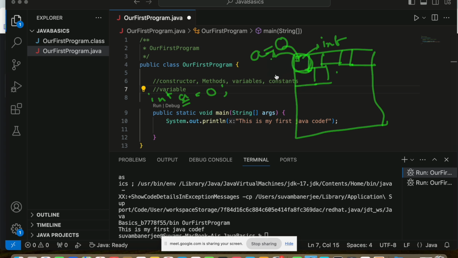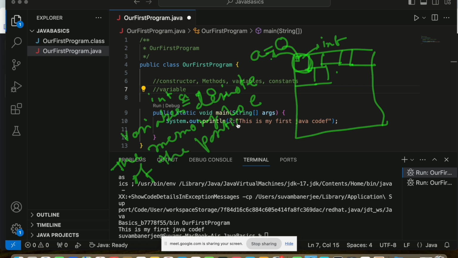So variables denote the memory location of the particular data. Any confusion on variable?